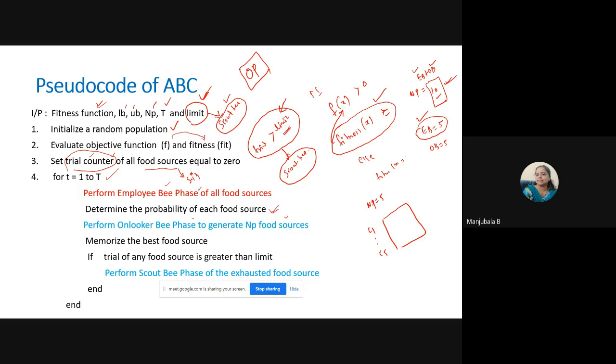After determining the probability, you have to perform the onlooker bee phase to generate the new food sources or new solutions. Once you have performed the onlooker bee phase, you memorize the best food source, for updating the global solution. If the trial of any food source is greater than the limit, you have to perform the scout bee phase for the exhausted food source.